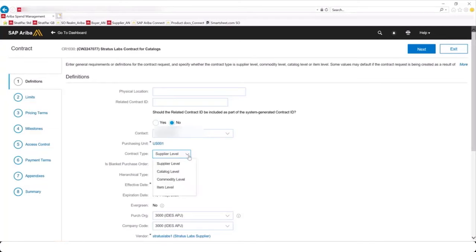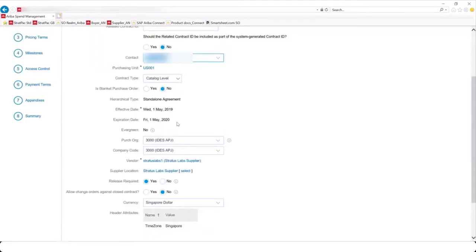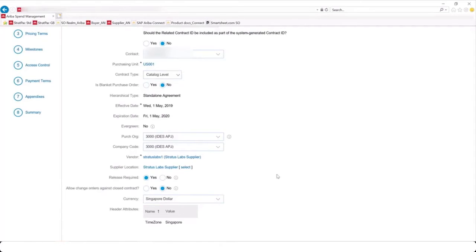And today we're going to choose the catalog level contract type. As you can see, the effective date, expiration date, and so on are all pulled in automatically from your contract workspace, as is the vendor. I will leave release required to yes, which means a purchase order is always required to release funds from the contract. And for now, I'll leave allow change orders to no. As you can see, there's no option to allow non-catalog requisitions here, as there is with some of the other contract types. Obviously, that's because it's a catalog level contract type. So you must use the catalogs to create a requisition against the contract.